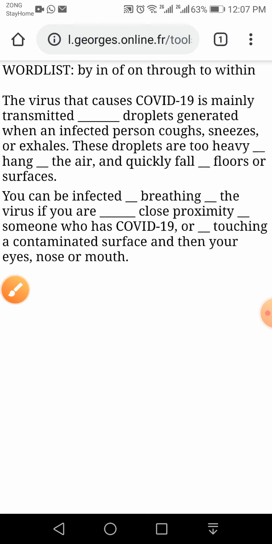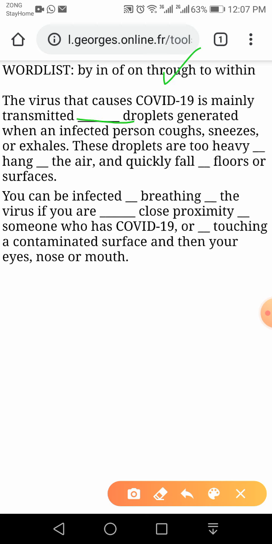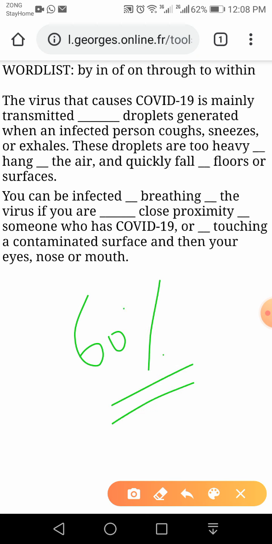Let's say I read it for myself. The virus that causes COVID-19 is mainly transmitted... now here, droplets. So which one? I think through is okay. Is transmitted through droplets generated when an infected person coughs, sneezes, or exhales. These droplets are... too. So I think this too can be provided here. Okay, like this. So if the student can provide you 60% of the blanks, then the text is easy to comprehend, and it can be given to the students.